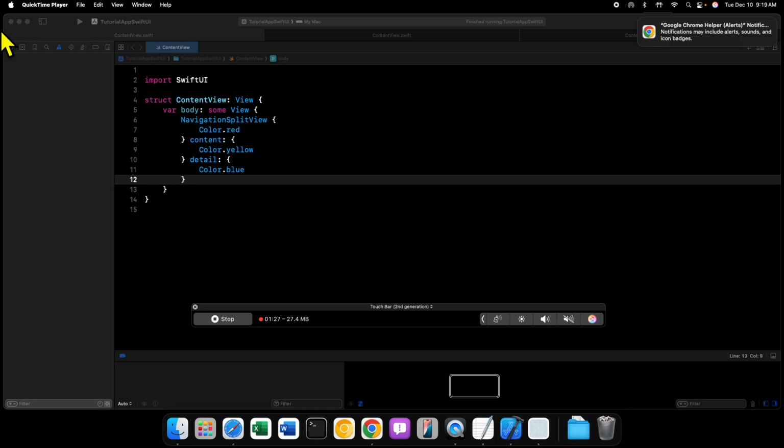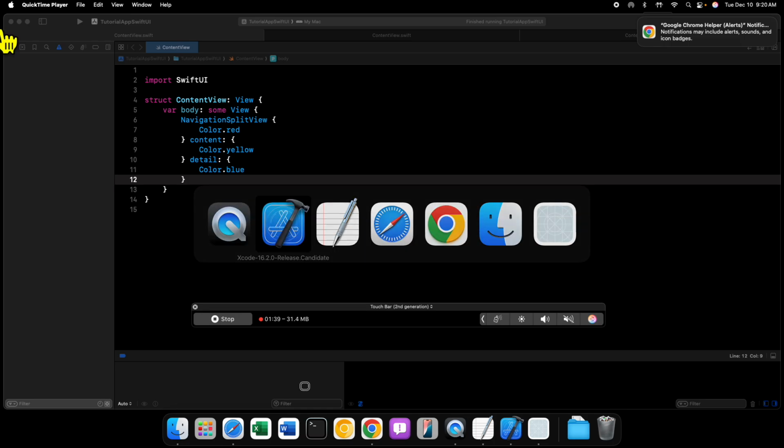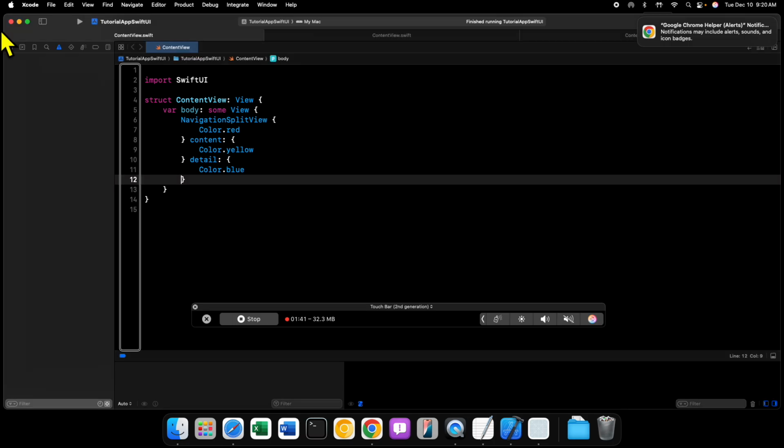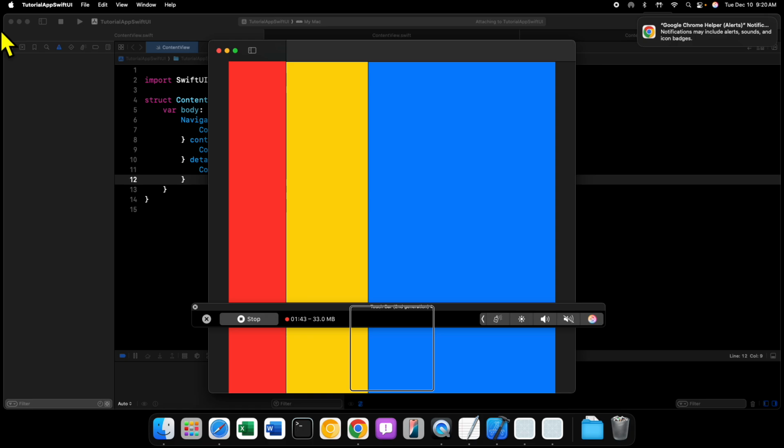Okay, so this is as simple as applying a modifier to a view that your navigation split view presents, whether it be in the sidebar, content, or detail sections. So if we go into Xcode and we run our app, we can see what our app looks like right now. So right now I have a 3-column layout where we have a sidebar, content, and detail, red, yellow, and blue. We are going to change the size of each of these columns.